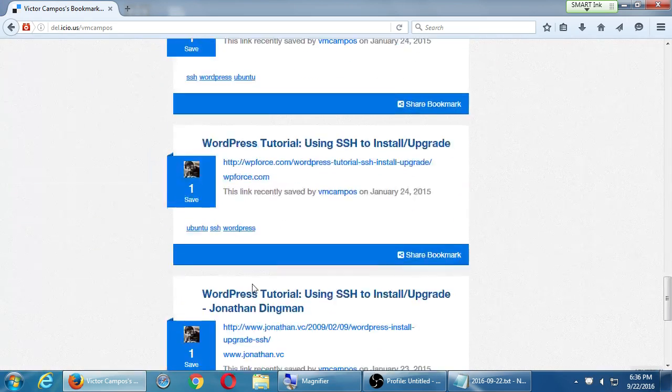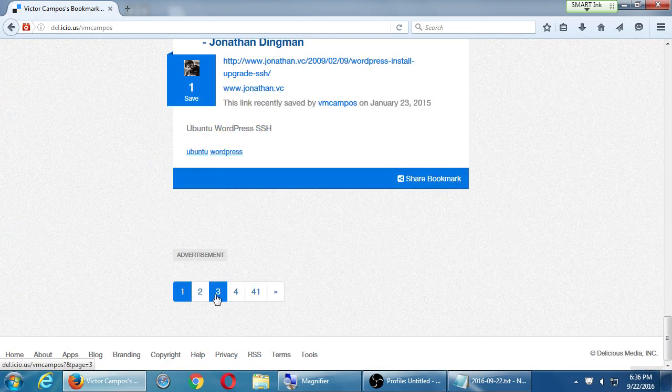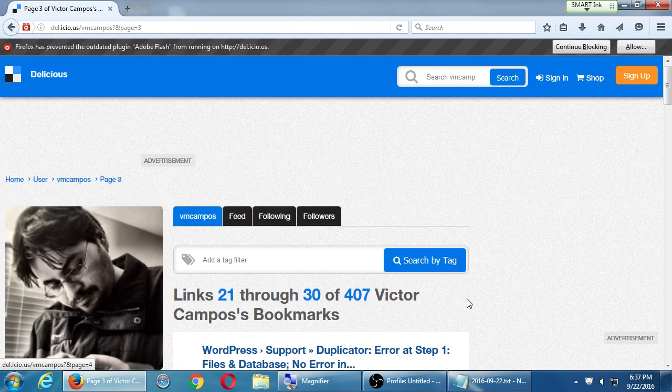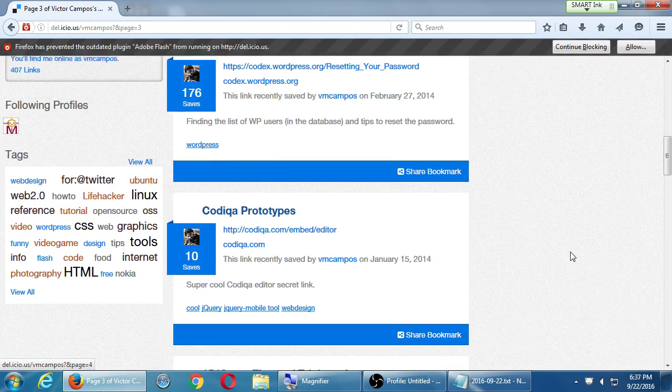Scroll down to the bottom and go to page 3. I've saved a lot of links. Go to page 3. Scroll down to the part that says Kodika prototypes. That's what we want. I see a date on it, right there, January 15th. So scroll down on page 3 of my links, you'll find Kodika prototypes. Click on that link right there. Maybe you want to save that somewhere.